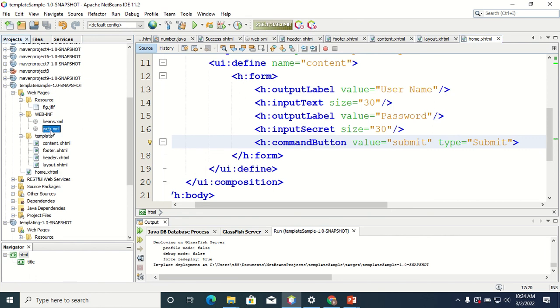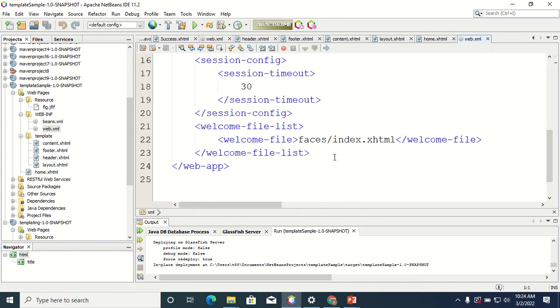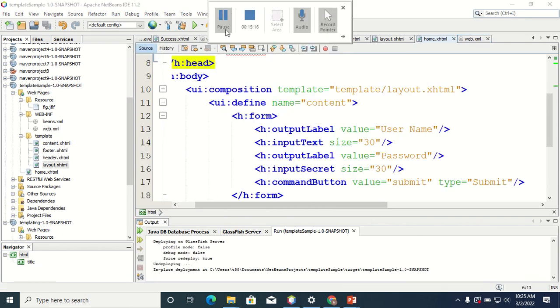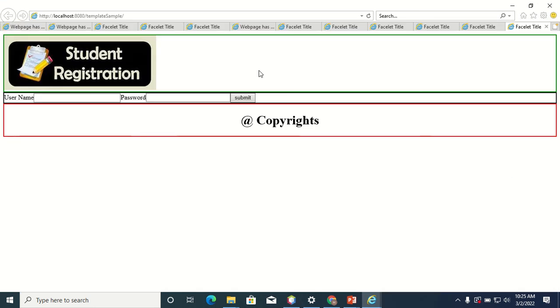We have to go to the web.xml file. Here you have to change the welcome page. The welcome page is not index.html, it is home.xhtml. So here I have to change it to home.xhtml. When you run this page, you can see the header, you can see the footer, and this is a form that we have created.